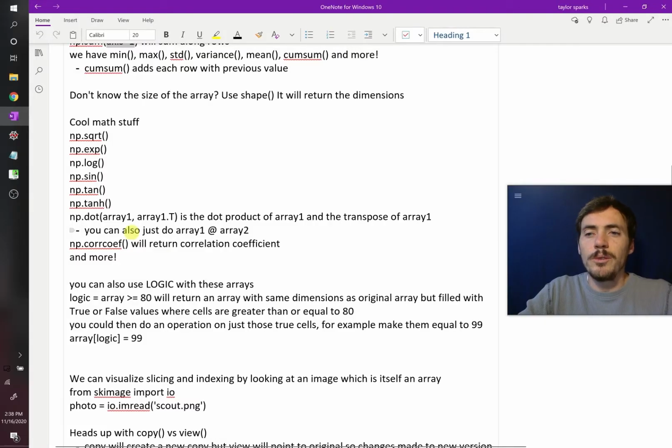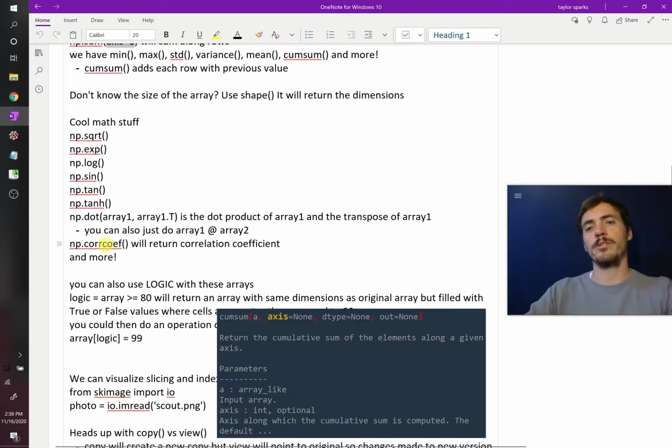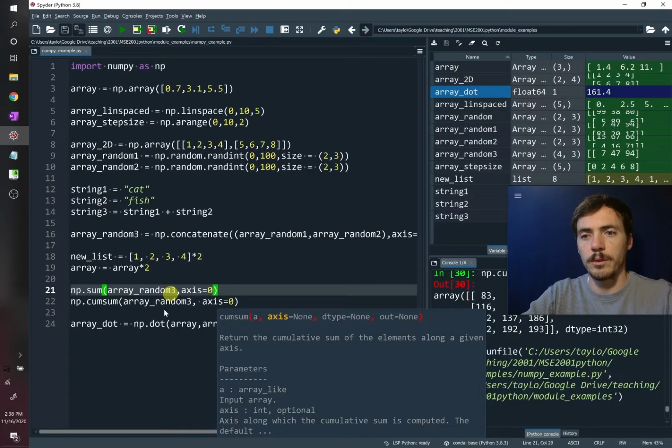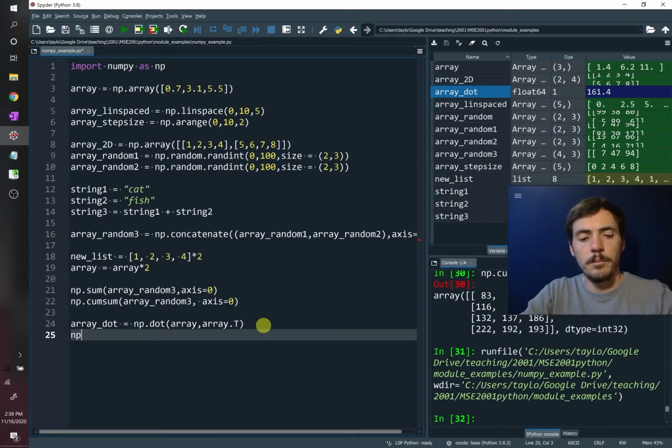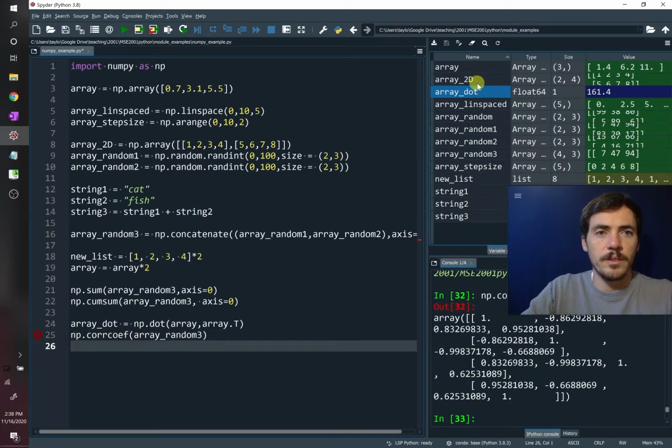Okay? You can do things like correlation coefficient, right? So these are really cool. It'll return the correlation coefficient of all of the components in your array. So let's do that one real quick. So we're going to do NumPy corrcoef. We're going to apply that to the array, array random 3. And when we run that, we're able to get this new one, which actually shows all the correlations.